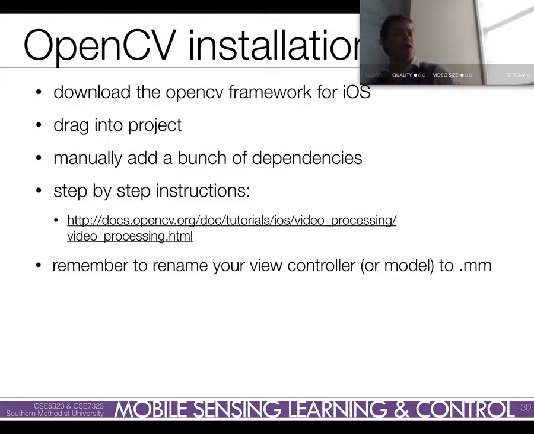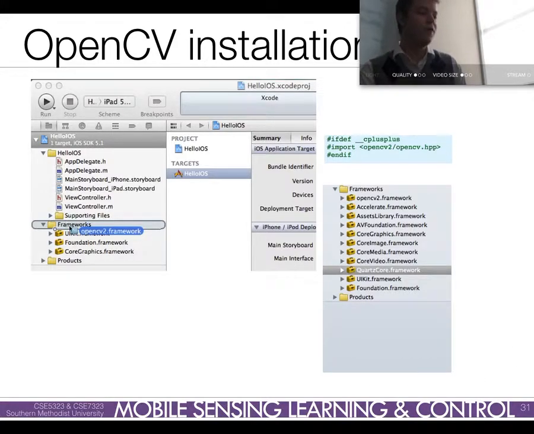Okay, so the overall process is you're going to download the OpenCV framework for iOS. You can download it from here and also have step-by-step instructions, right? This is also posted on the class website. You don't have to just grab it from the slides. You're going to drag that framework into your project, and then you're going to manually add a bunch of different framework dependencies, okay? And OpenCV is C++ code. Wherever you declare and instantiate that class, you're going to have to remember to rename your view controller or your model, whichever you're using, to a .mm file.